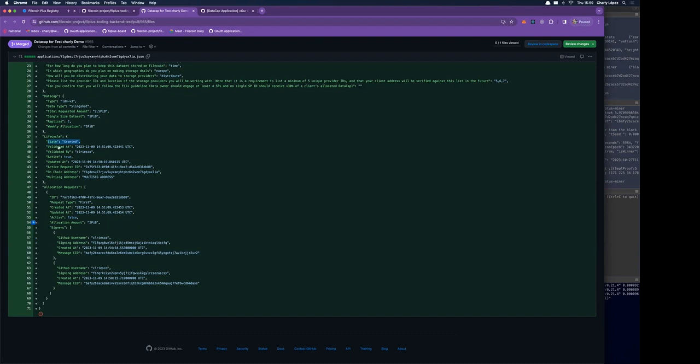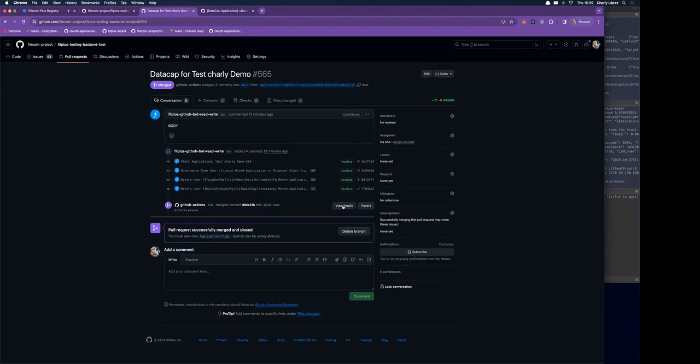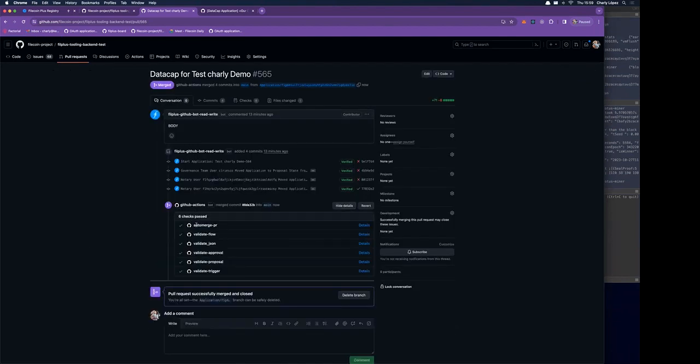If we go to the conversation, we will see the details of everything. And as we have completed the application lifecycle, everything is green. So the system can auto merge this pull request, and this file will be merged into the main branch.